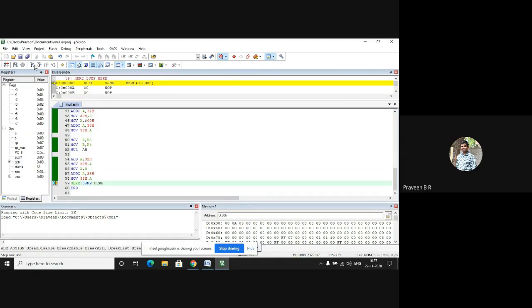So once I complete this, I get the answer as 08, 0A, 03, 00, which is the multiplication of 1, 2 into 3, 4. After this is completed, it follows the infinite loop. So this completes the multiplication operation of 1, 2 into 3, 4.